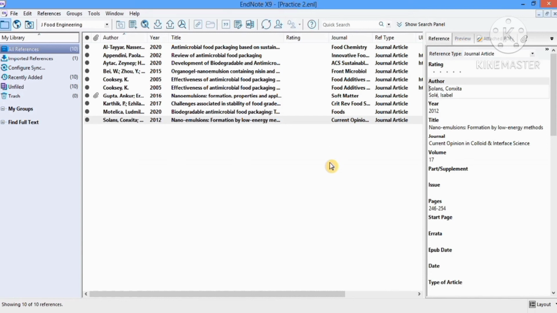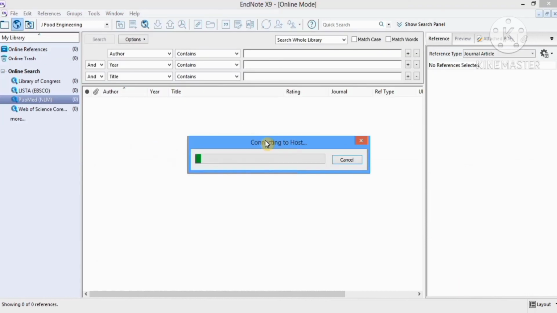Now the fourth option is the import of reference through online search. If you are using online search, go to this option. It is connecting to host now. You can find different options. If you click on more, you can find even more options for databases or research engines or whatever you want.